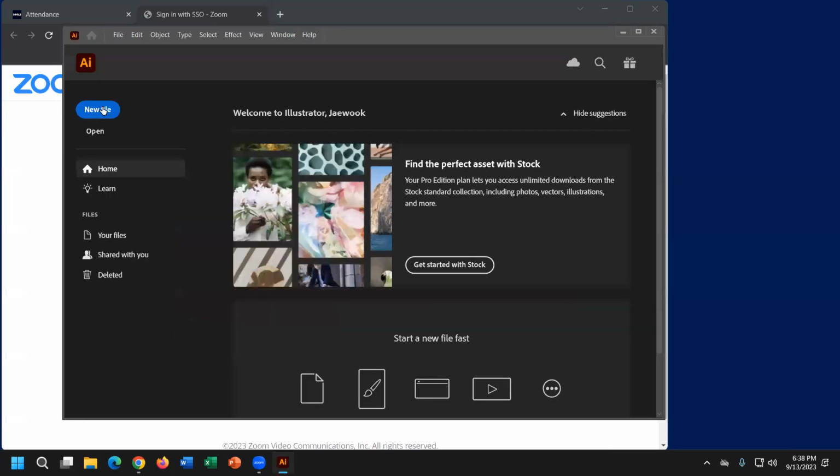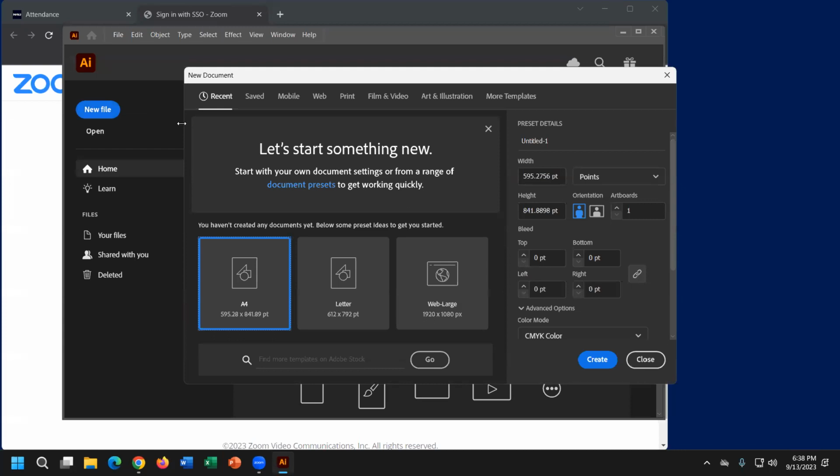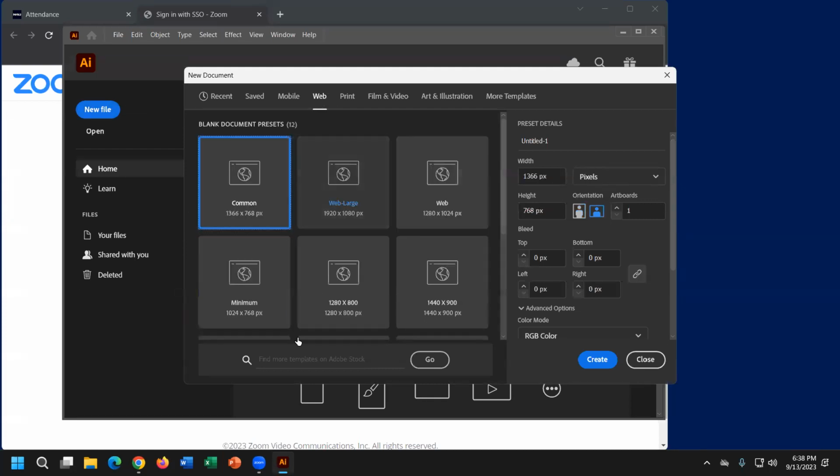All right, and create a new file. And for this one, we're gonna go Web and Web Large. Again, remember this size, 1920 by 1080. That is the full HD size. You're going to use this size for the second assignment and third assignment. And that is still the standard size, one of the most optimized sizes for websites and for digital presentations. So remember 1920 and 1080.